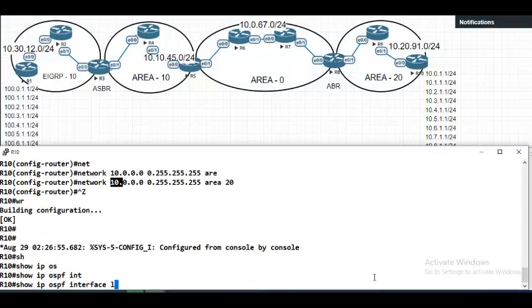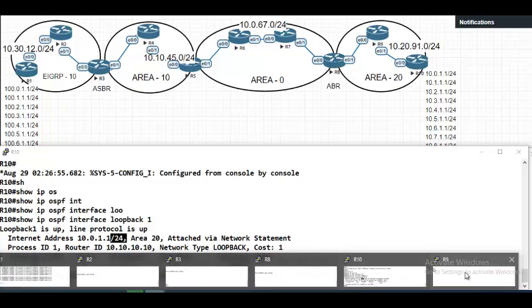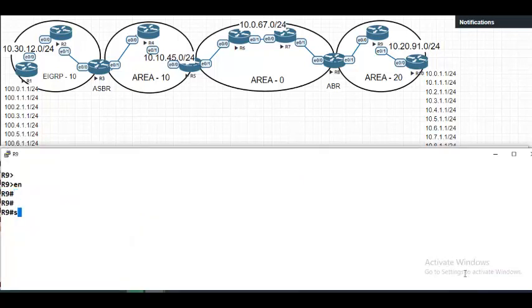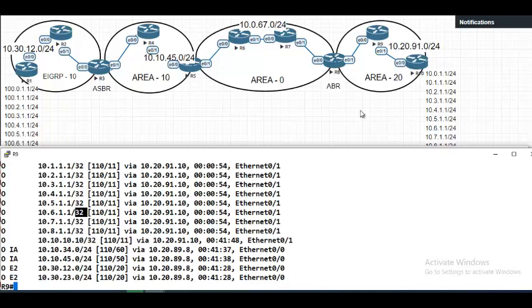Show IP OSPF interface loopback 1. You see, network type is loopback. Whenever it is loopback, it will consider the mask as 32, even though the real mask is 24. It will take it as 32, and if you go here in router 9, you will see show IP route OSPF. You will see all 32. You see all 32. All right, that is one thing that we should know about OSPF.